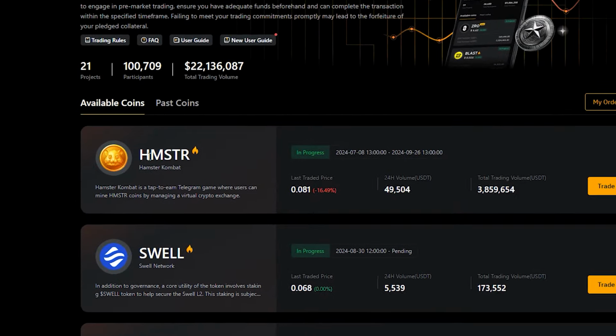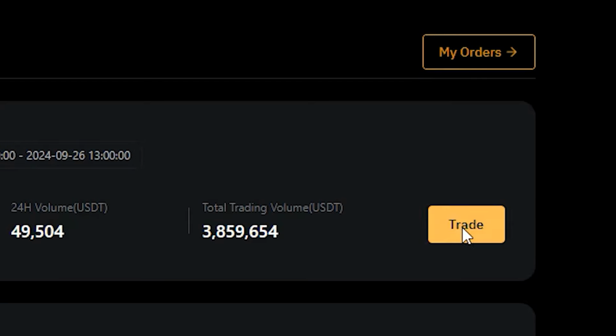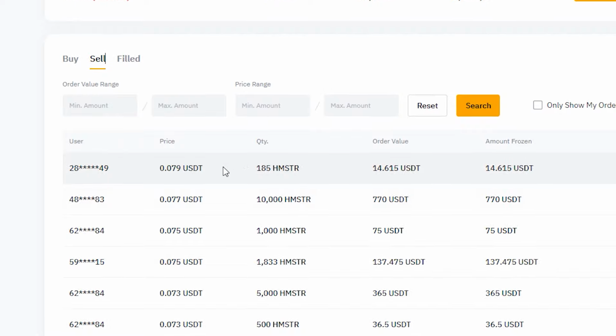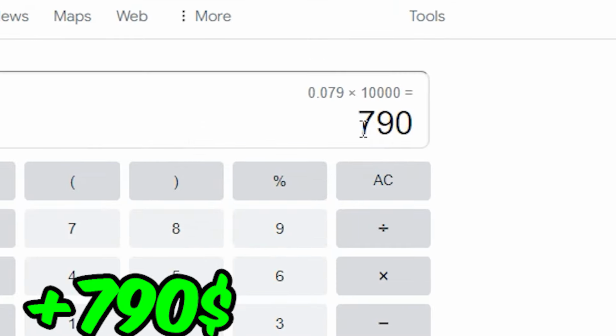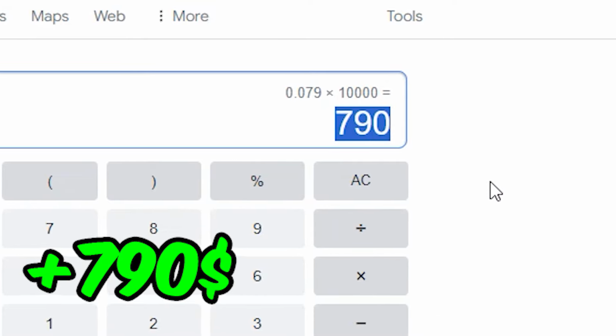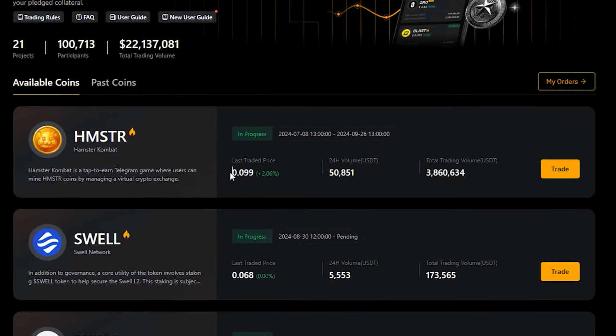You can already sell your hamster coins before the listing. As you can see, the price of one hamster coin is almost 10 cents. And if you sell 10,000 hamster coins, you will earn $790 right now. And in this video, I will show you how to do this.